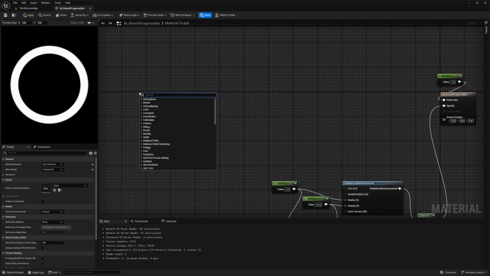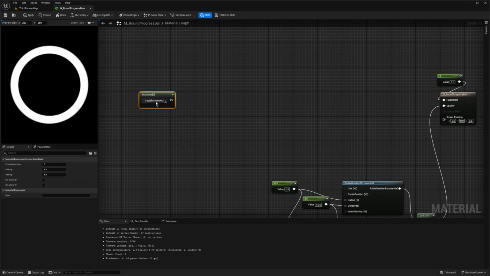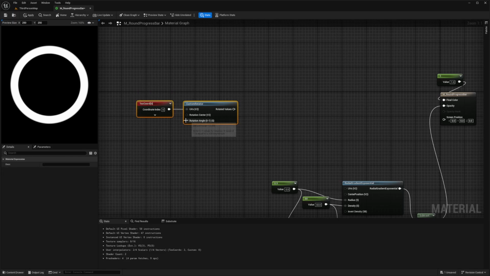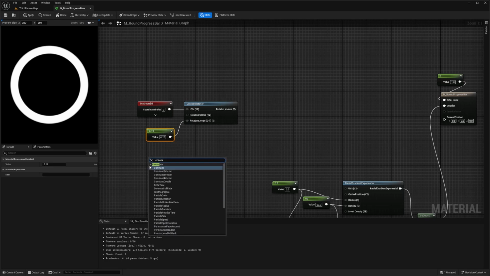So in order to do that, we're going to add a texture coordinate, and plug this into a custom rotator, which is basically just going to tell us which way the circle is going to go. So for the rotation angle, I'm going to set a value of 0.25 by adding a constant. Hold 1 on the keyboard, left click, or right click and add a constant.